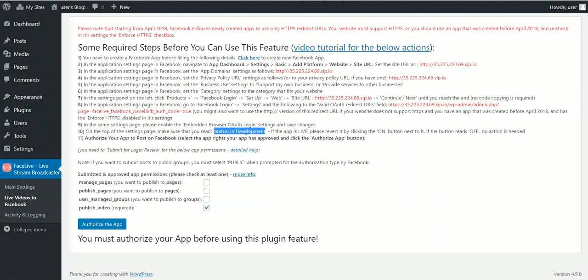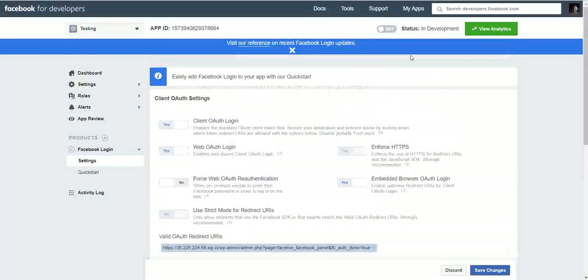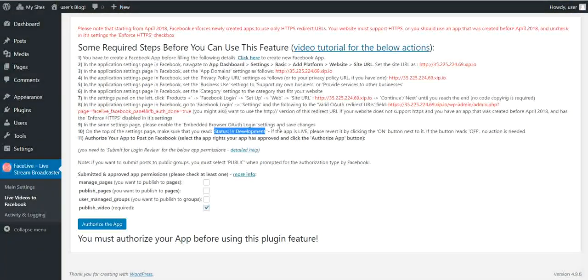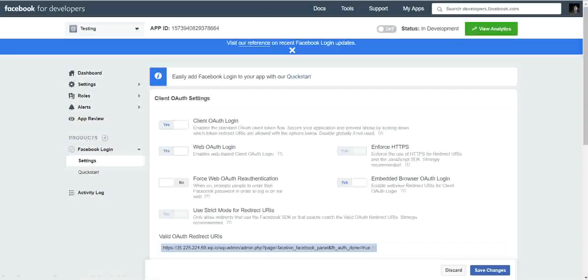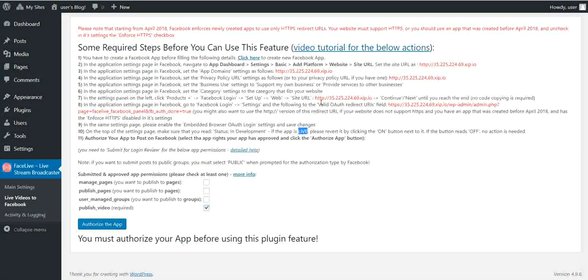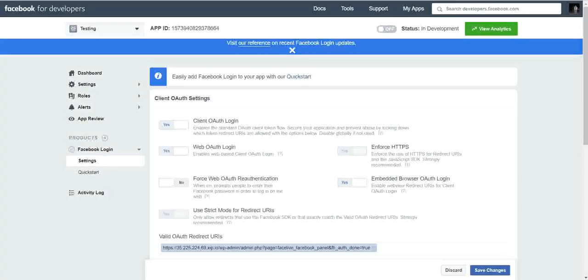You should leave this in development. So this checkbox should be left in development for now. If you click it live, then you must submit your app for approval for these rights: manage pages, publish pages, user manage groups, publish video. But I will make a separate video on how to submit the Facebook app for approval shortly.